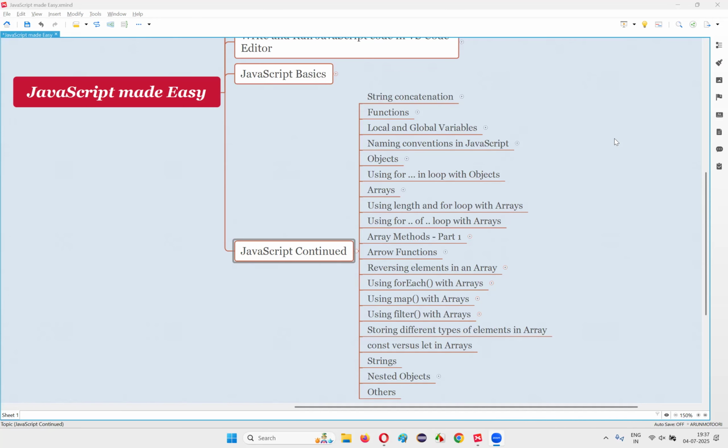Hello all, welcome to another session in this course. As part of this session, I am going to cover the next topic, that is using the filter method with arrays. So let's get started. Till now, I covered how to use other methods like the forEach method with arrays, how to use the map method with arrays, and how to use other different general methods with arrays.